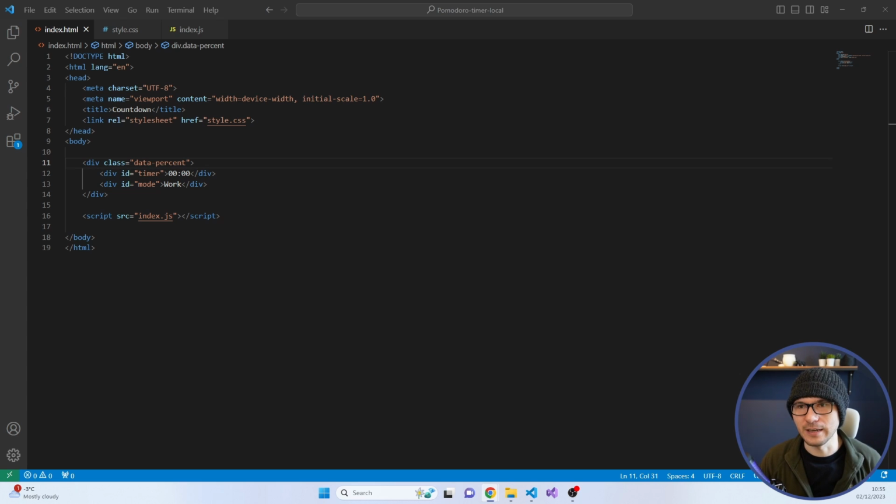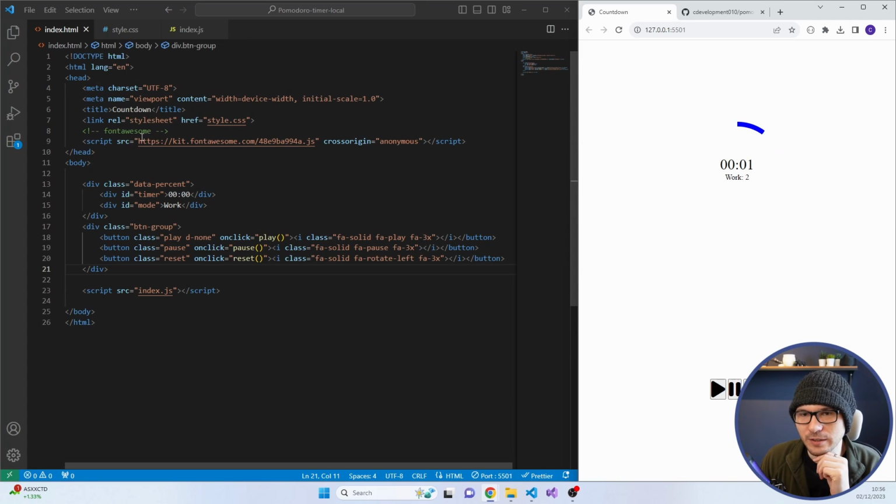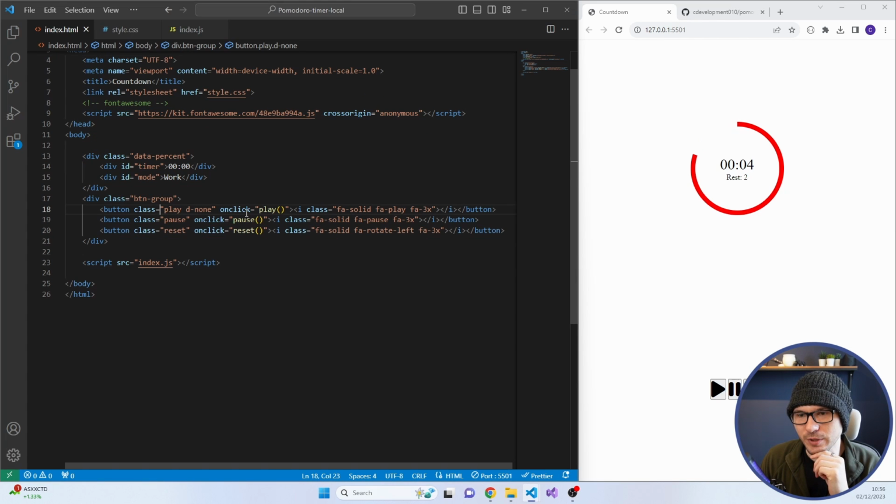So let's do that now. I'll copy over my kit link and also the buttons just to make it a little bit easier. So what we've got here is the kit link and then the buttons with 3 different events: play, pause, and reset. We need to add some more CSS because obviously dnon's not working.